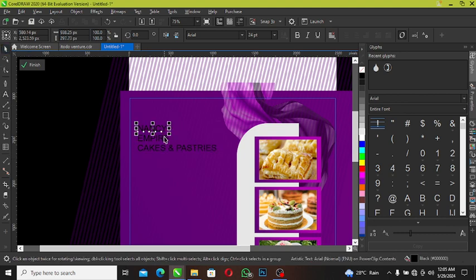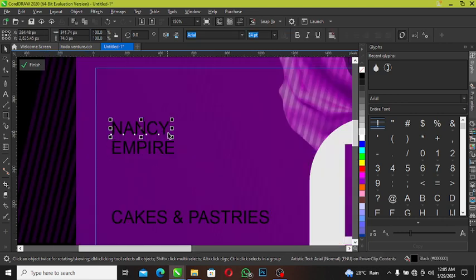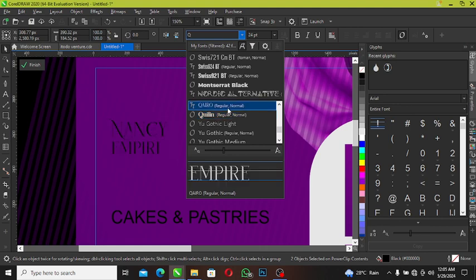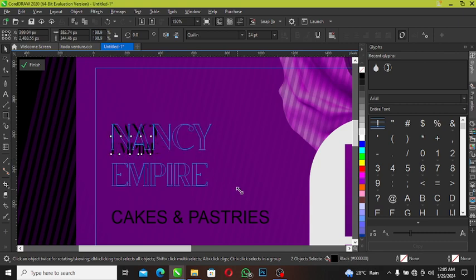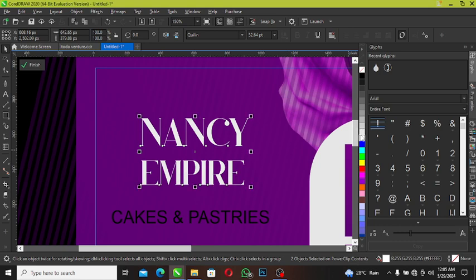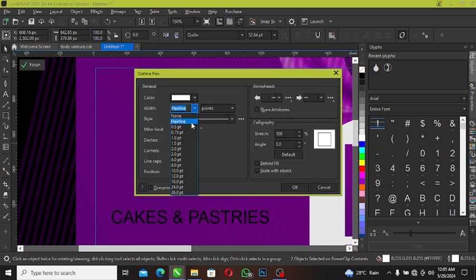So Ctrl K as usual to break it apart. So I'll be using another font this time around. I think this will do. Shift F12 will give you this tab for outline pen. You pick fill behind and scale with image.